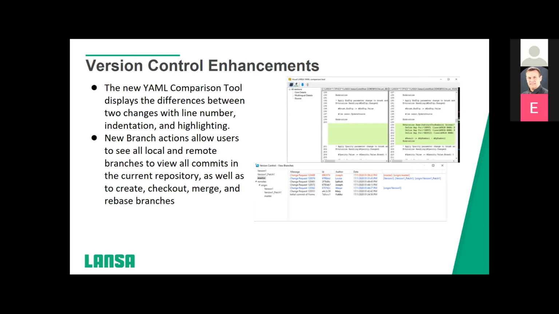If something has broken from one version to another, it's nice to be able to bring up the comparison and see highlighted what has changed. With our version control, our YAML comparison tool displays the differences in two changes with line numbers, with indentations, and with highlighting. So you're going to be able to go in and see exactly what changed from version to version, from build to build. And then the new branch action allows users to see all the local and remote branches, to view all commits in the current repository, as well as create, check out, merge, and rebase branches.